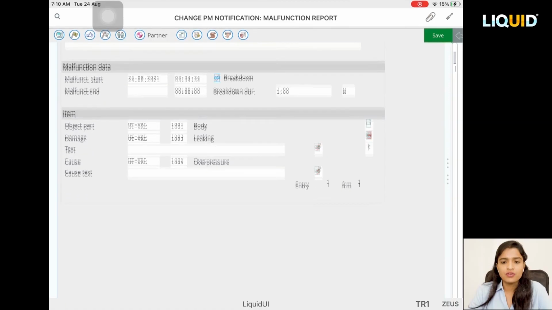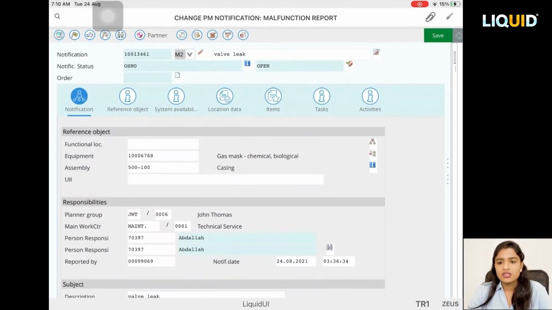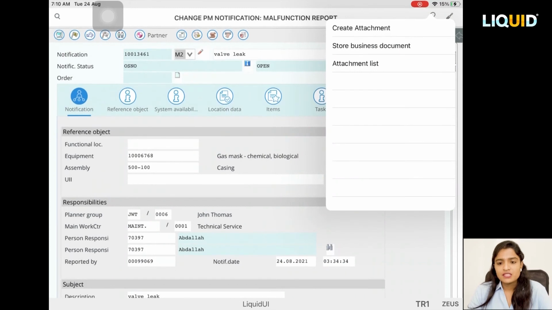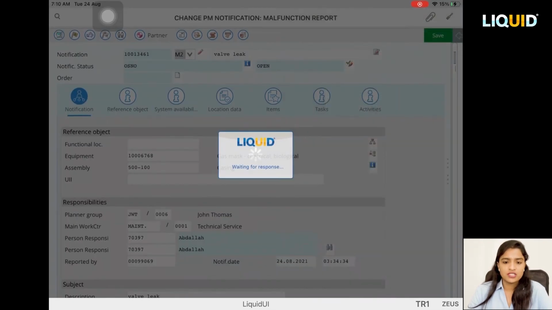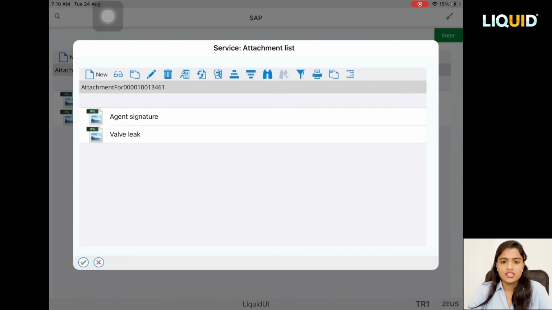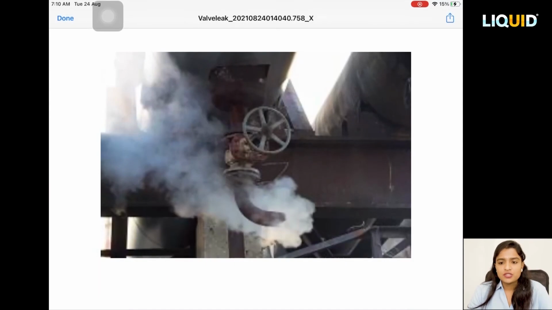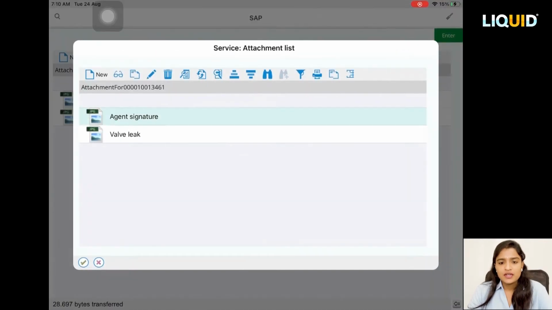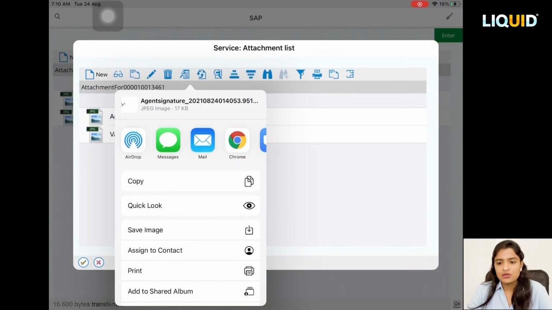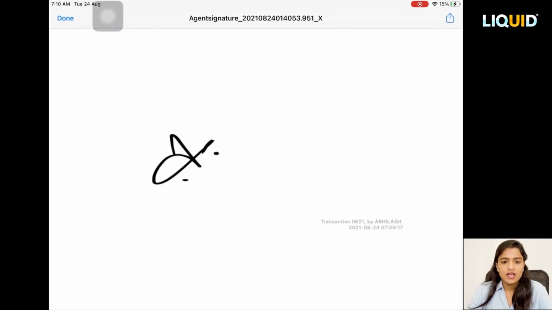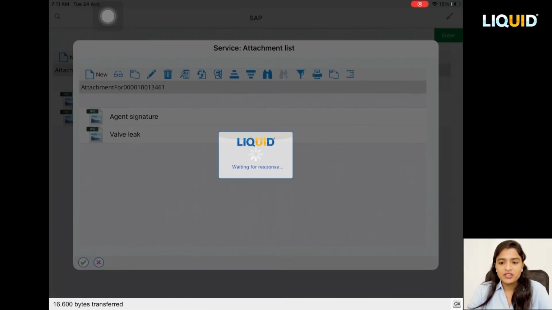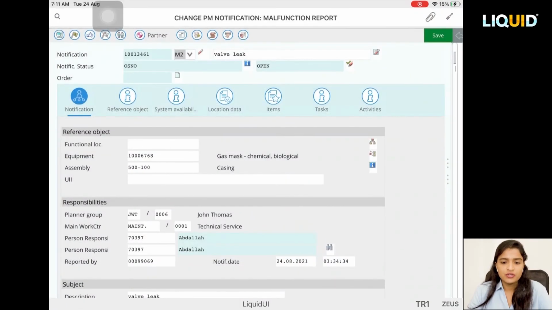Let us go to SFO to the attachment list so that we can verify the attachments that we uploaded while creating the notification. So you can see the two attachments are there. Let us just open them up. As we can see, the attachment shows the signature that we uploaded. Let us click on done and open another one that we uploaded. This is the equipment that malfunctioned, the picture that we took. Okay, everything seems to be perfect.